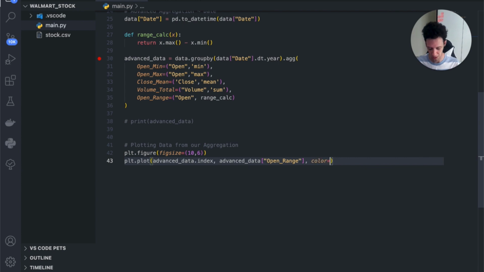Let's just give it a color. I don't know, orange is kind of cool. And let's even do this. Let's give it a marker, and let's mark that as like an O. It'll be easier to see what's happening.